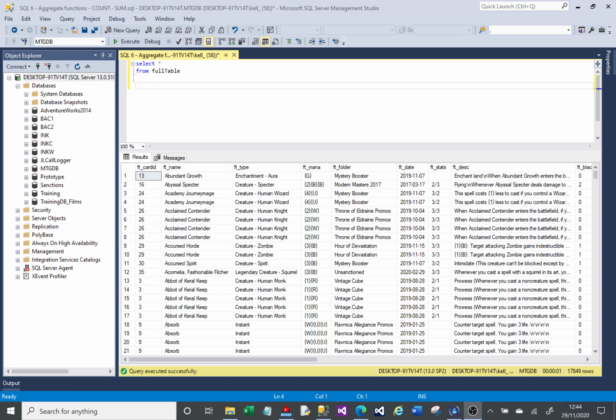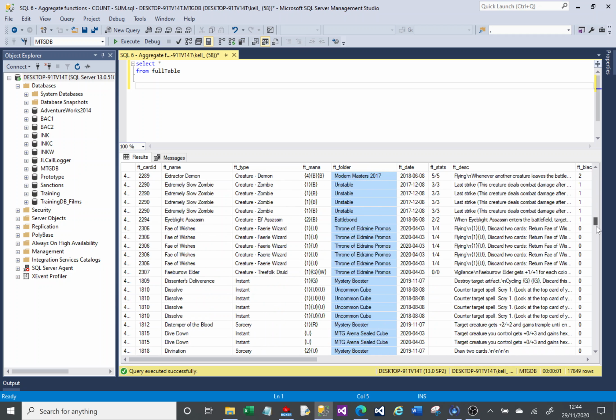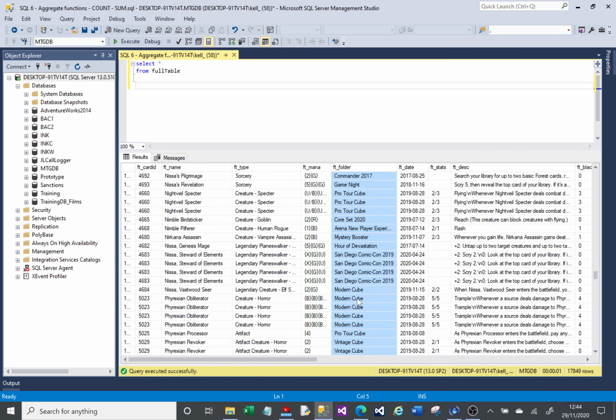An aggregate function is a summary calculation based on one or more columns, and the easiest way to describe this I think is by a demonstration. So on screen you can see a basic select against a table called full table. There's a column here called folder, and there are lots and lots of different folders in here. What I want to know is how many times each folder description appears in this table.